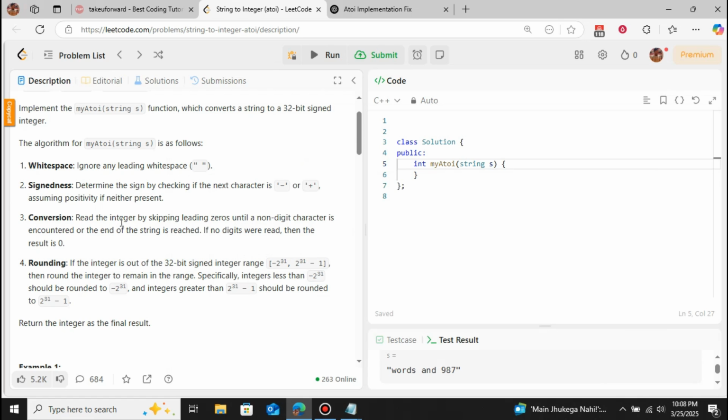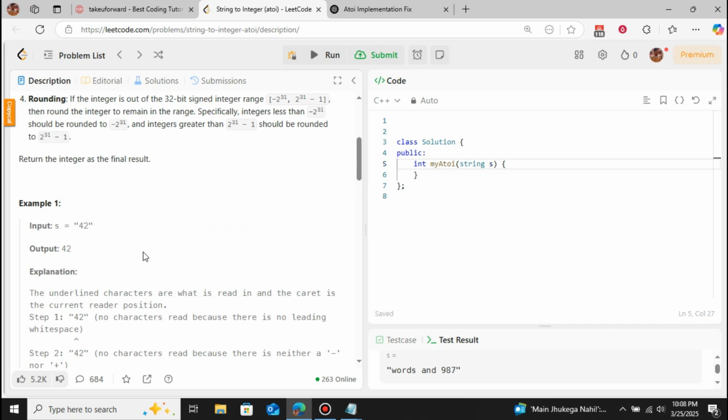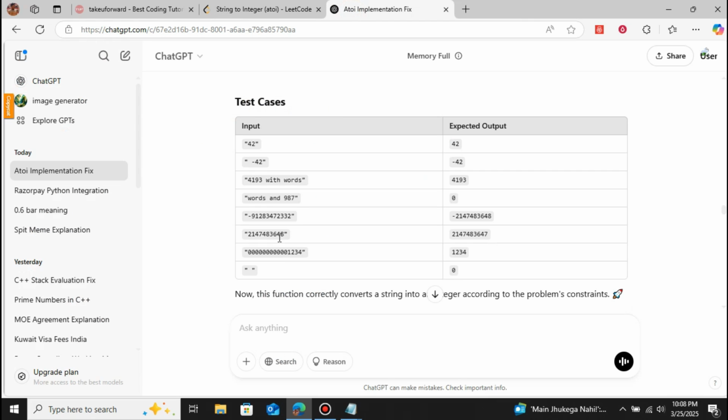And the third condition is skip any leading zeros. You read the integer by skipping leading zeros. That is, if there are any zeros in the front, we will have to skip them. For the example, I have picked this example here. You can see that there are leading zeros here. So we will have to skip them and just print the number only. This is the third condition.